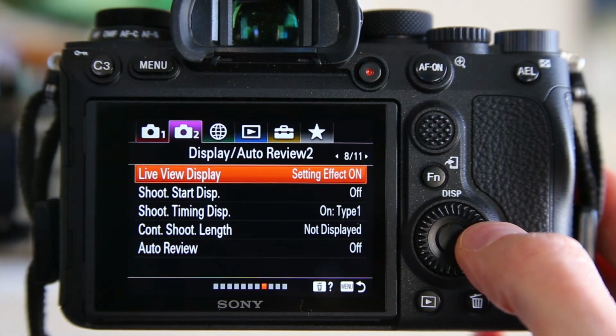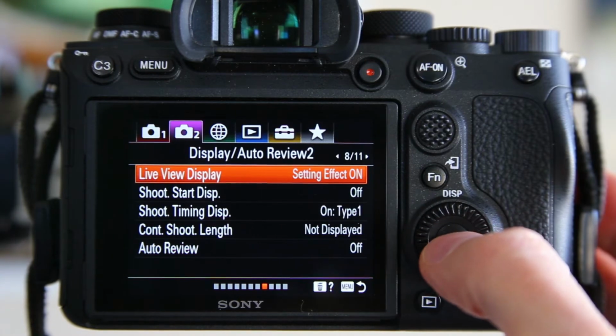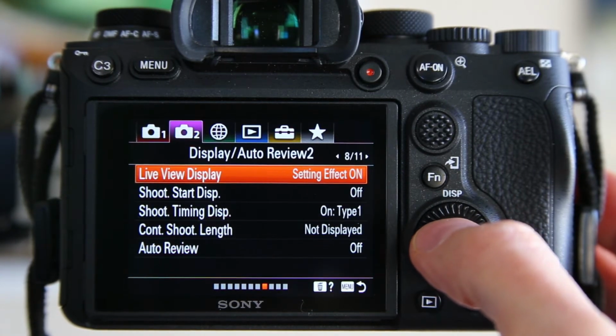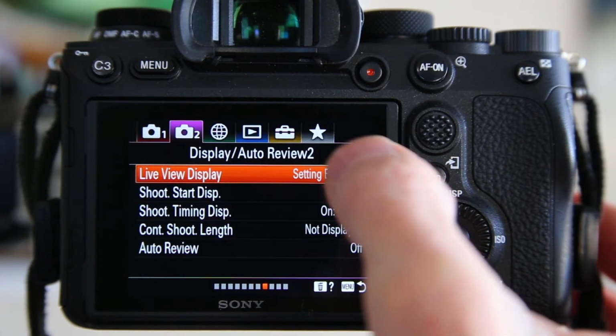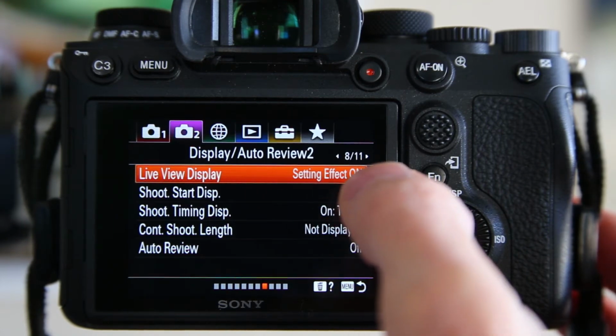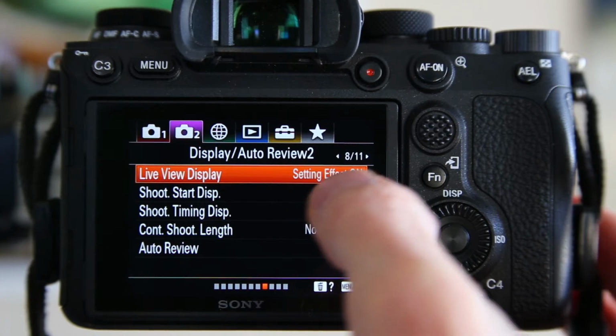The first item here is live view display. I've got that set to be on. That means if I've changed the white balance or if I've got my exposure compensation set, then that effect will show up in the viewfinder or on the monitor here, and that's a helpful tool so you know if your picture is going to come out really dark or really bright, or if something's wrong with your white balance. So I leave that on.